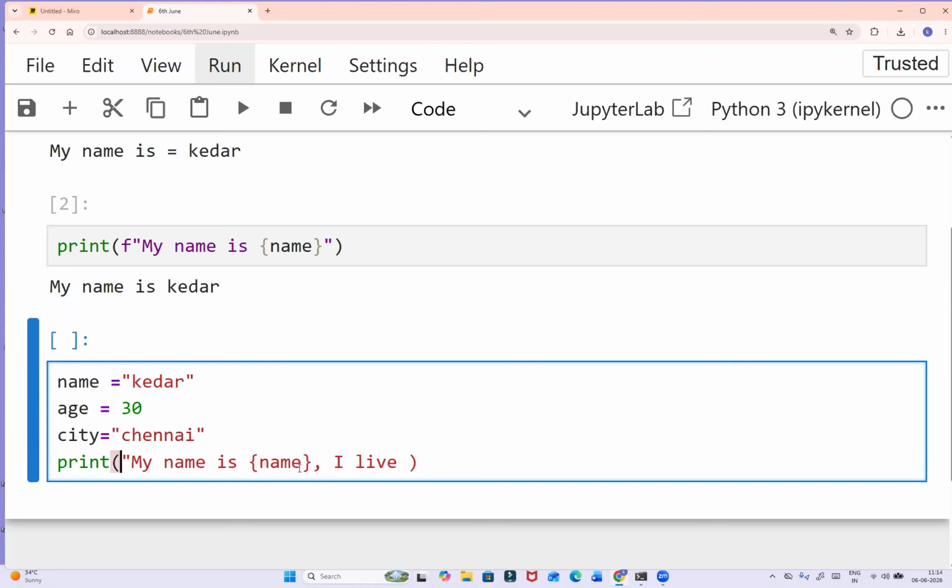So I live in, right? And I am years old. Now this string is over. This is my start string, this is my end string, right? Now, since you're inserting variables inside the string, you have to use the F word here. F is a keyword. And you will write age here.